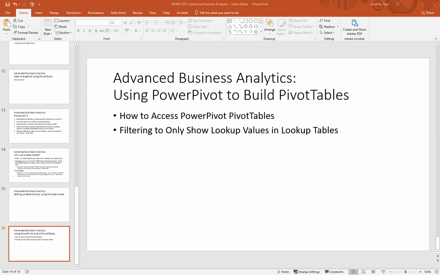Okay, now that we've built our relationships within the data model, let's start using these to run some pivot table reports. We want to show you how to access the PowerPivot pivot tables, which are a little bit different than just doing normal pivot tables.